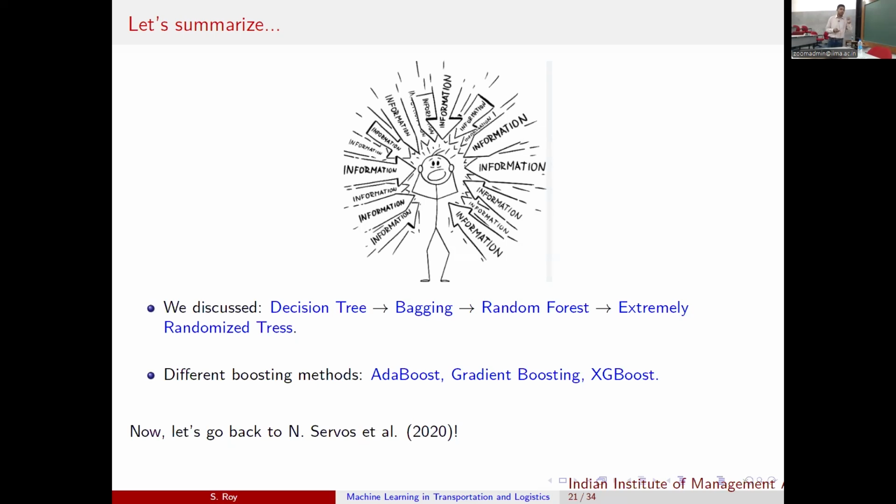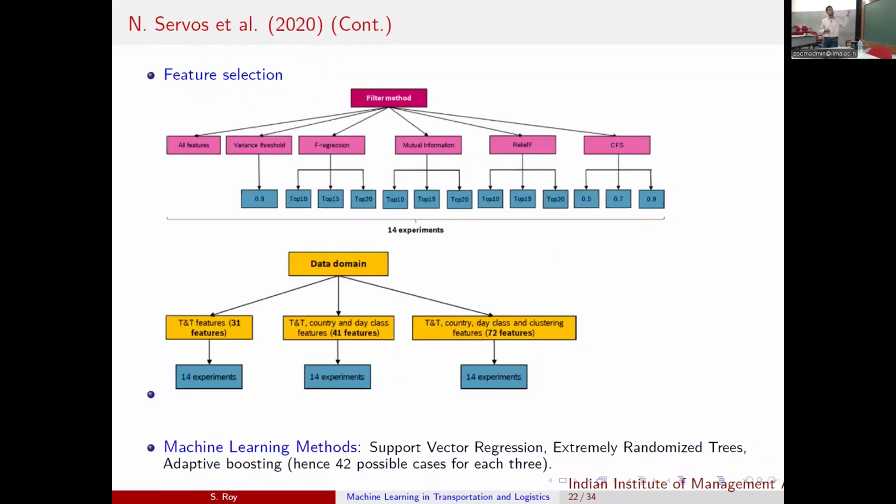Okay. Now, with all this very high-level idea of famous machine learning techniques, let's go back to the paper that we're discussing. This N-Servo's paper had a multimodal freight transport idea, right? They were predicting the arrival time, and they used three techniques: support vector regression, which I have discussed, extremely randomized trees, and adaptive boosting. And for all these three methods, they considered 42 possible ways of selecting features or predictors.